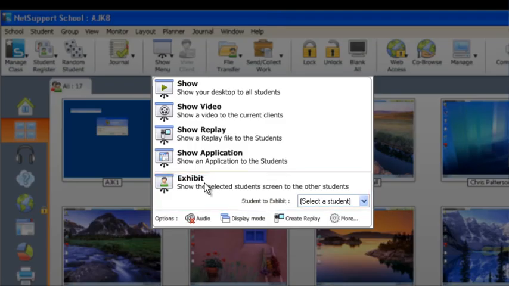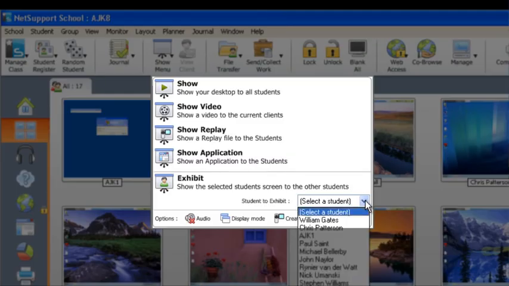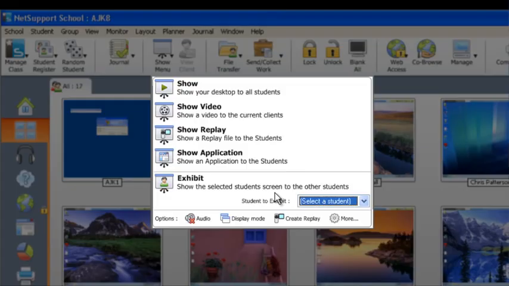We also have exhibit mode, and in exhibit mode we're able to select an individual student and show their screen to the rest of the class. Perfect for one level of peer assessment, but also a quick way to show students how another student has managed to achieve the desired outcome quickly and effectively. In the case here, you can see from this one menu we can select the student here that we want to exhibit, and that will then automatically be shown to each of the students.